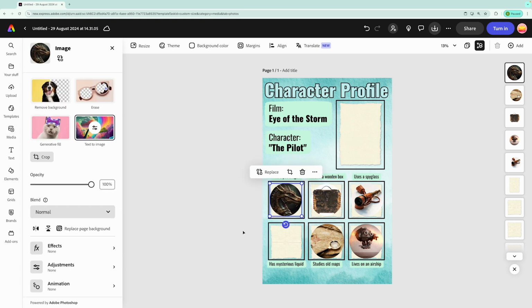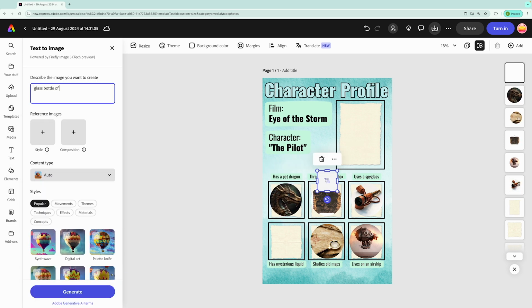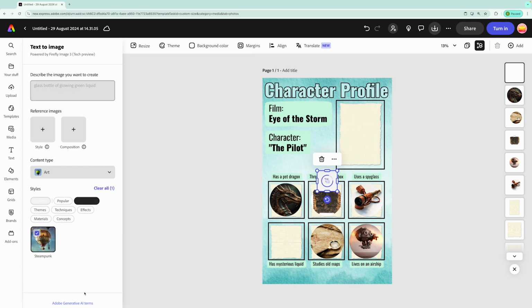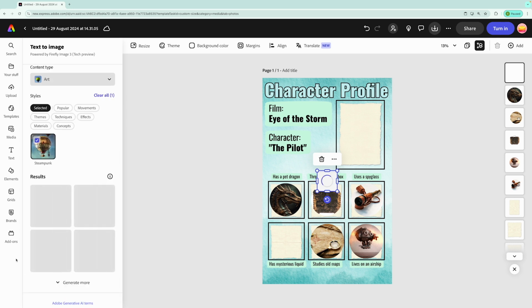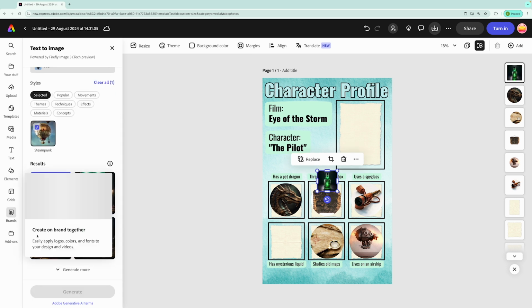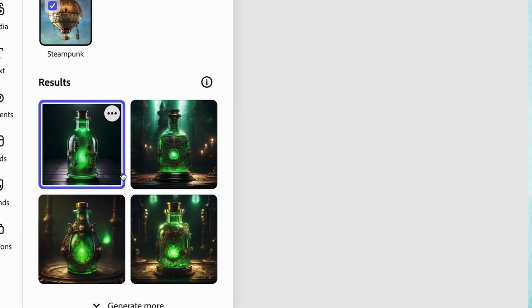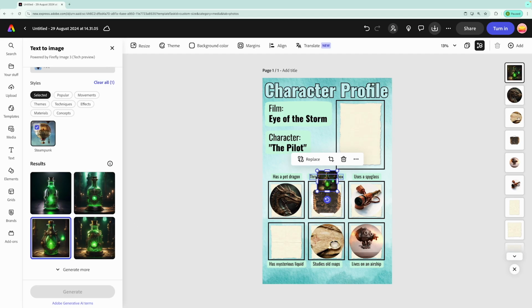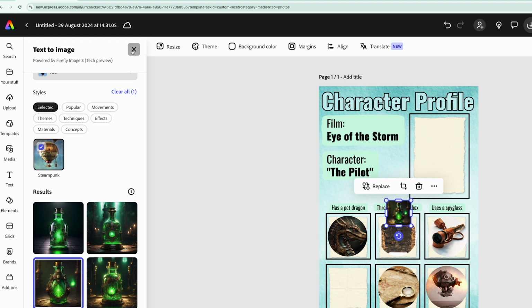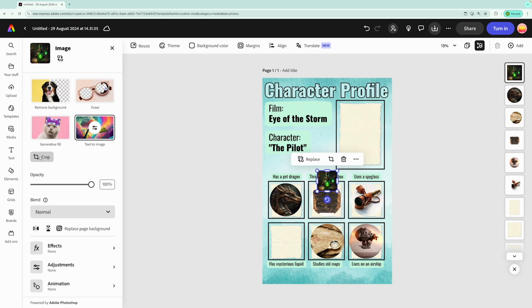Right, let's follow the same process now, and I'm going to produce a steampunk image of a glass bottle of glowing green liquid. Well, all 4 of those images look absolutely incredible. I love them. So I'll go with this one. I really like the kind of design on that bottle. And once again, I close the text to image panel down, and that takes me back to the image editing panel where I can just crop that to a circle and pop it into its square.